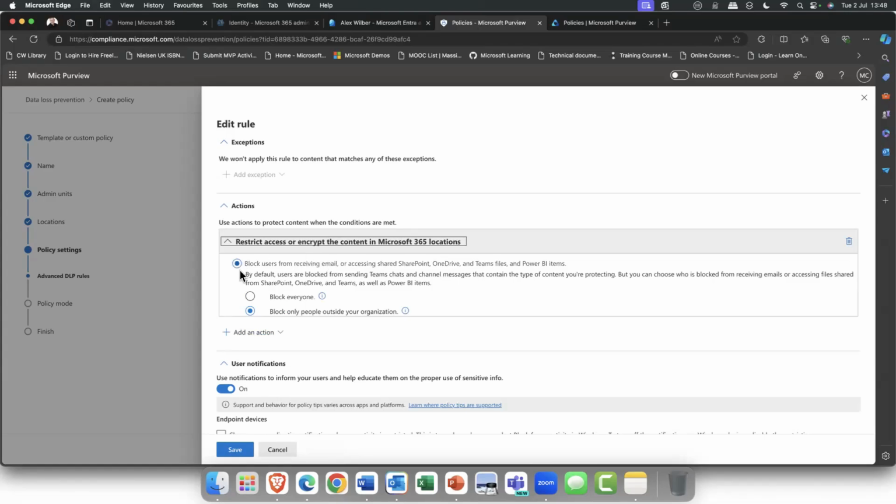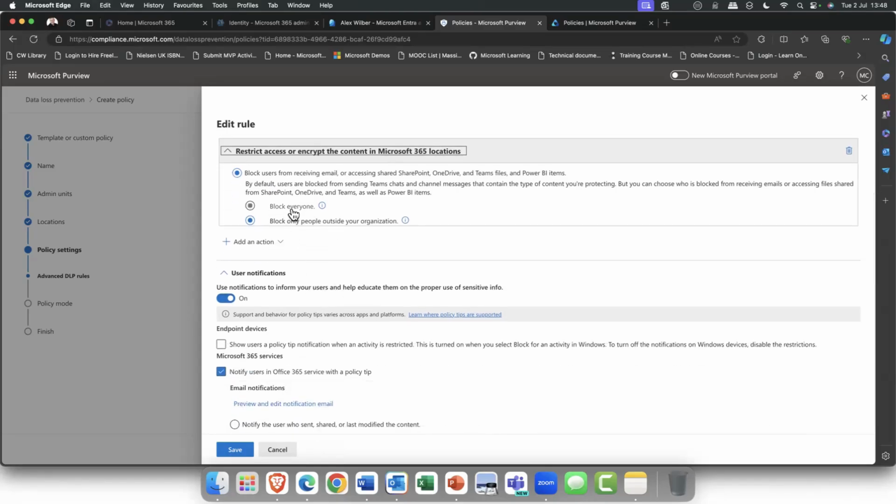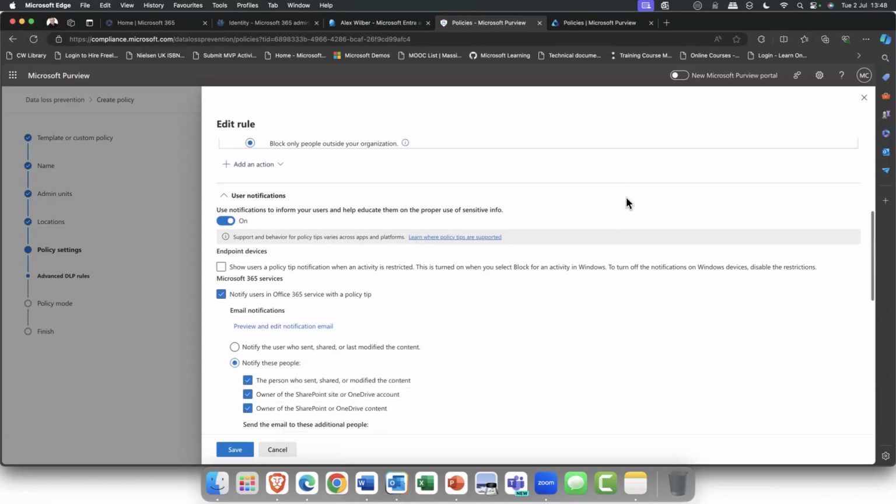So I'm going to say I want to restrict or encrypt the data. So this is kind of going into the realms of information protection as well. So I can say, do I want to block everyone or block only people outside my organization? I can then add in another action as well. So you can do and or if you want to.